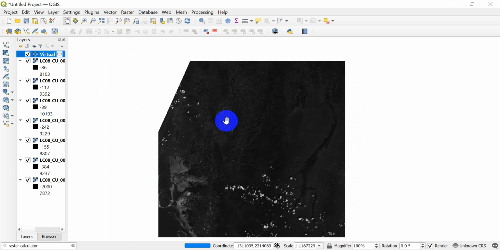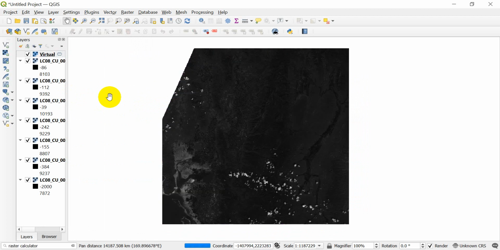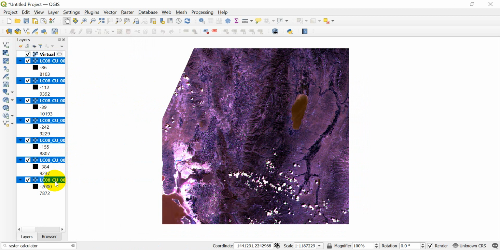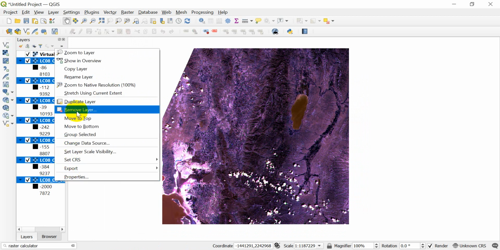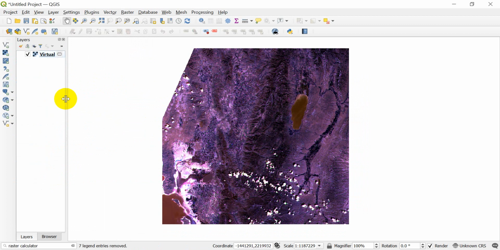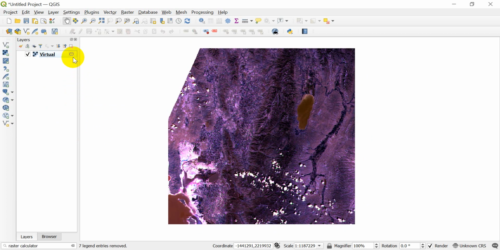Okay, I'm going to zoom in a little bit here. And now that I have this, I'm going to go ahead and remove all of my other bands just to keep things clean. Okay, we'll drag this out just a little bit. And so this icon right here just indicates this is a virtual layer that only exists in memory, and it will be gone once I close QGIS.